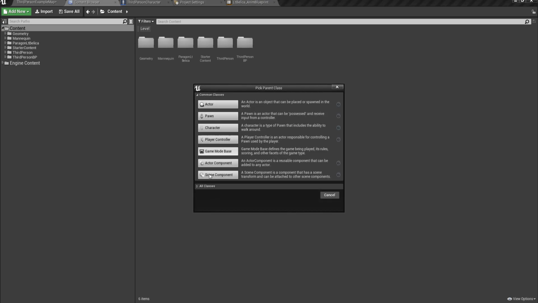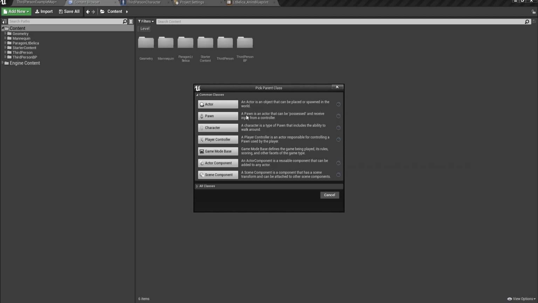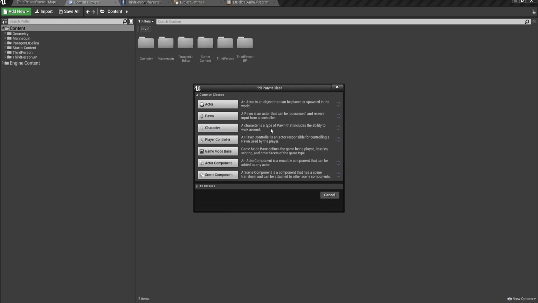So just right click, go to blueprint class. And now you have all these different classes here. So our third person character, for example, is a type character. And like I said, character is a type of pawn that includes the ability to walk around. So here's pawn, which is just above it. You actually won't use pawns too often, but there are cases when you will use them. But for the most part, you'll stick to character for doing things like AI and players.